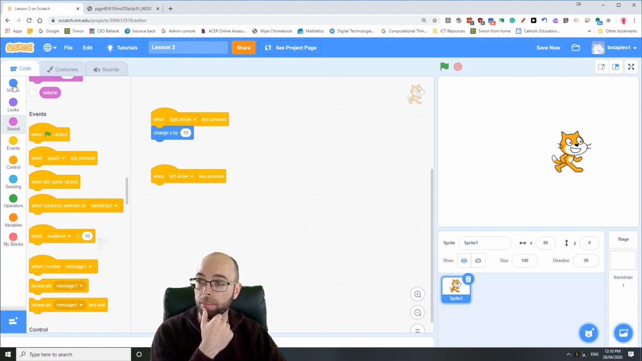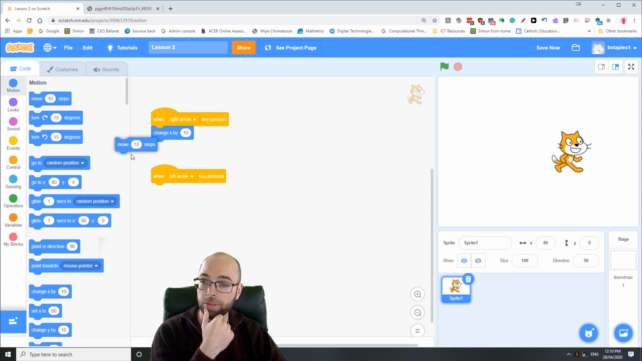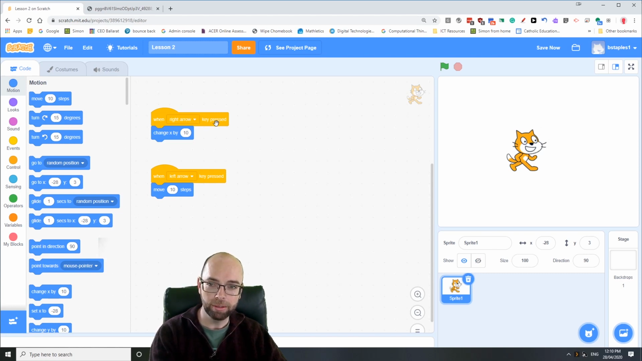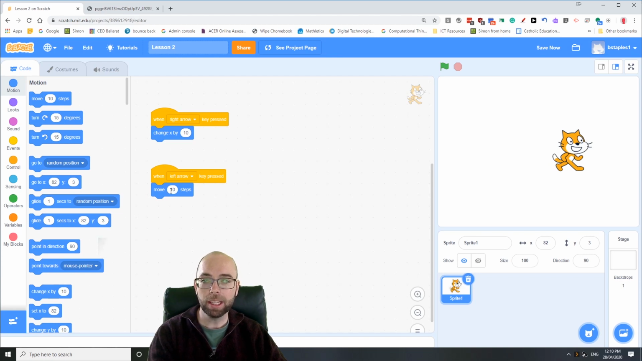So I'll go back to motion and move 10 steps again. All right, let's have a look what happens. If I press the right arrow, it goes right. But when I press the left arrow, it also goes right. I've made a bug, a mistake. That's because I've put move 10 steps. That's not right. I needed to get the change X.